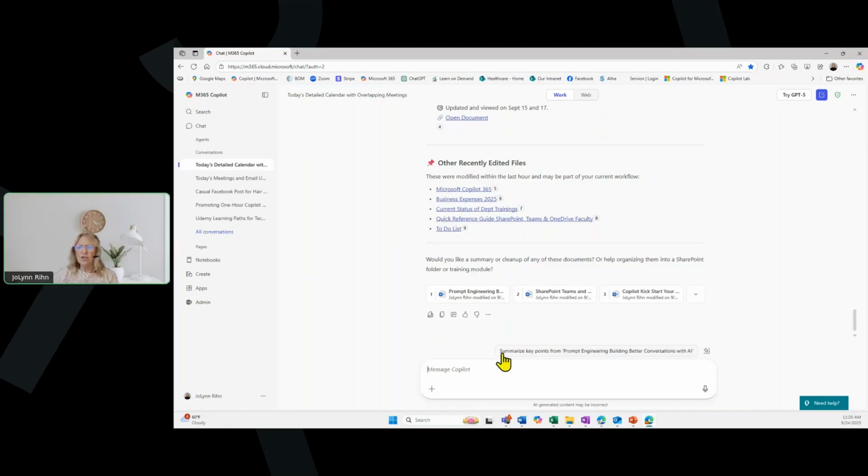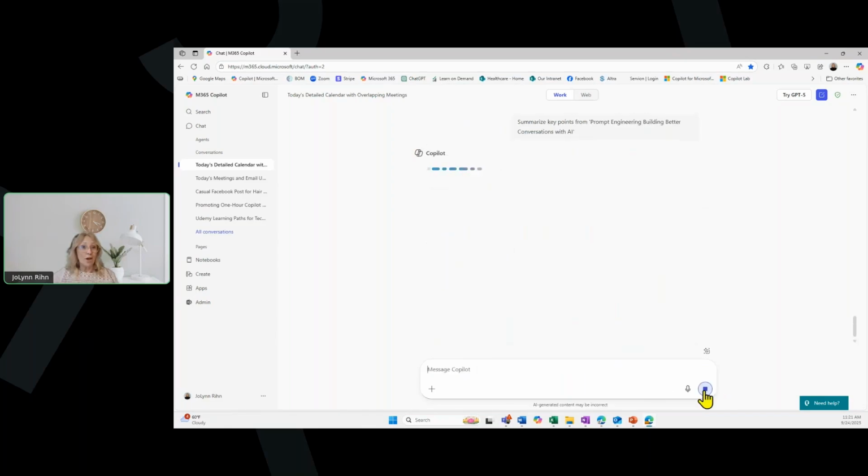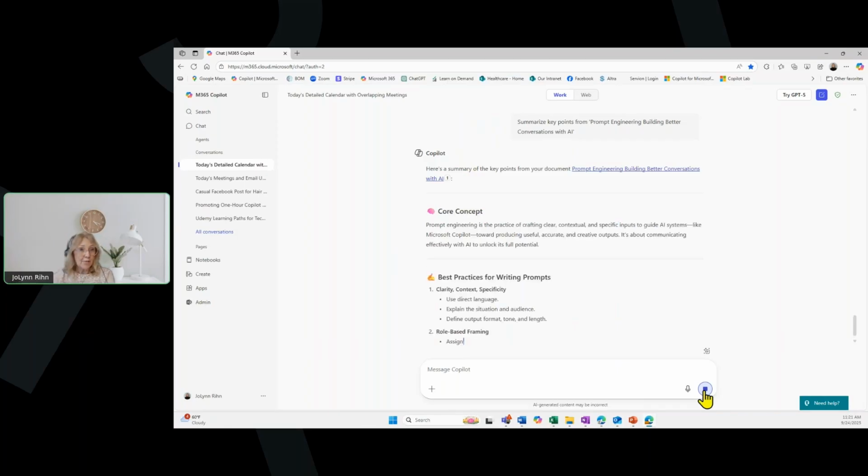And what if I wanted to actually do something with one of these files? Notice my prompt suggestion down at the bottom. It says summarize key points from this specific file. Now, it doesn't have to be this file, but here's one that it pointed out, prompt engineering for building better conversations with AI. If I put that in to say, summarize this document for me, all I have to do is press go and it's going to automatically summarize that document without me even having to go in it. I could have it write me an email to the executives about an Excel file.